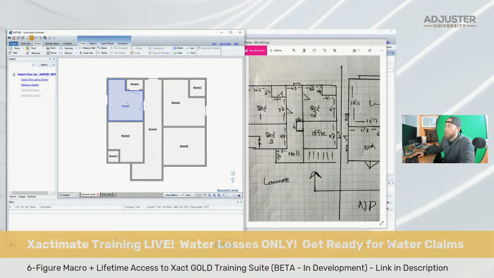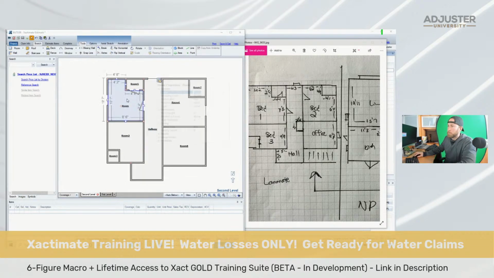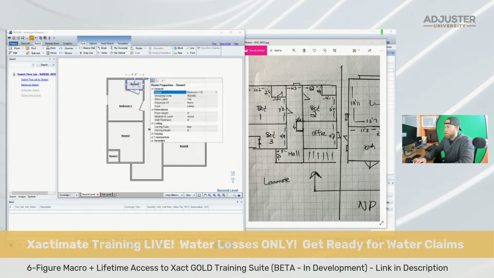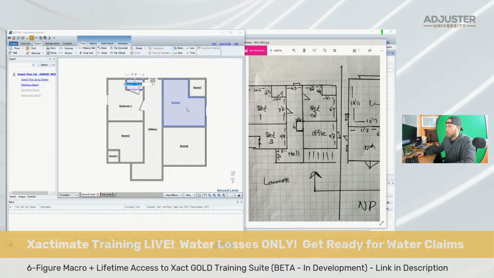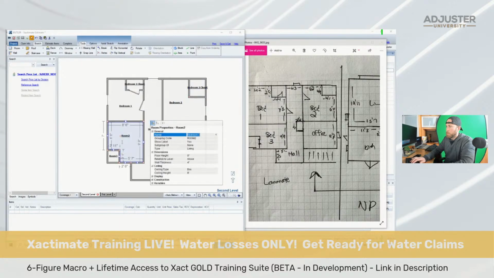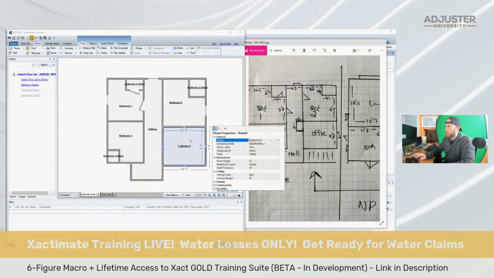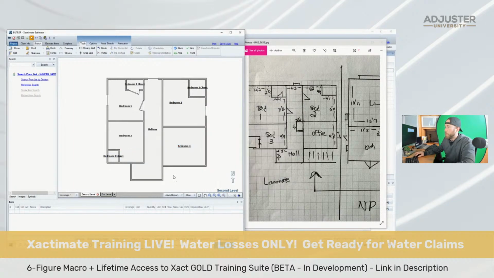So from here, we're going to label the rooms, drop in the rest of the doors and whatnot. Hallway. Oops. Bedroom 1. Bedroom 1 closet. Bedroom 2. Bedroom 2 closet. Bedroom 3. Bedroom 3 closet. And we're going to call this one bedroom 4 after all. Okay, we've got all those.